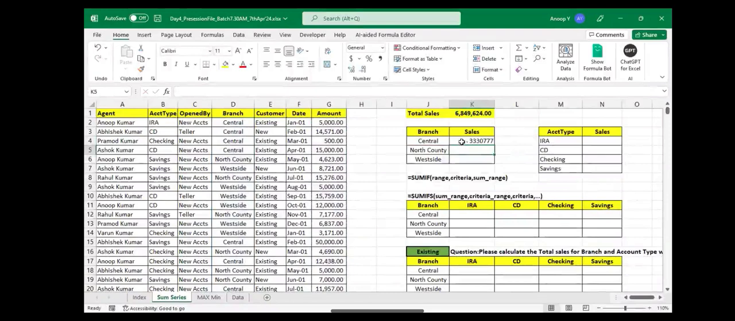So look, it is telling you in the central branch, this is the total sales amount. And if you drag it, now you can see this is the total sales you are getting branch wise. Okay, this one. So this is the total sales for each and every branch. So here you can see in the central branch, this is the total sales. In the north county, this is one. In the west side, this is one. Okay, so whenever on the basis of a single condition or single criteria you want to make the sum of any column, in that case you can use this sumif function.